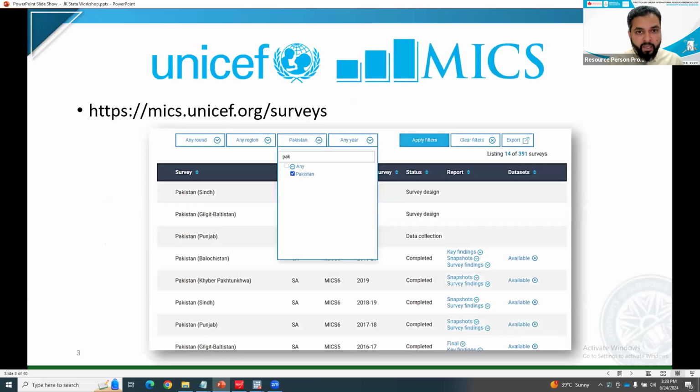Multiple Indicator Cluster Survey data sets are freely available. So this is the website where you can go, and you have to make a free account on that website using your personal email account. And you have to send them a couple of lines of research objective, like what the purpose is for downloading this data set. And in a couple of days, they grant you access to this rich data set.